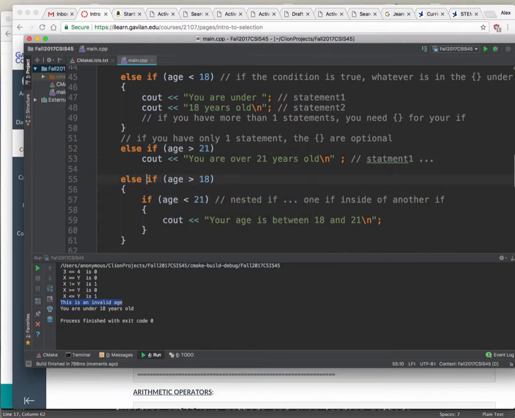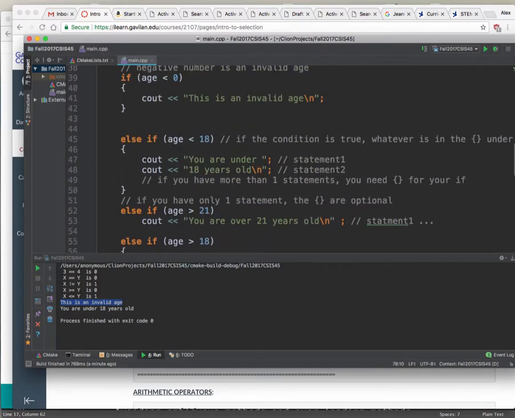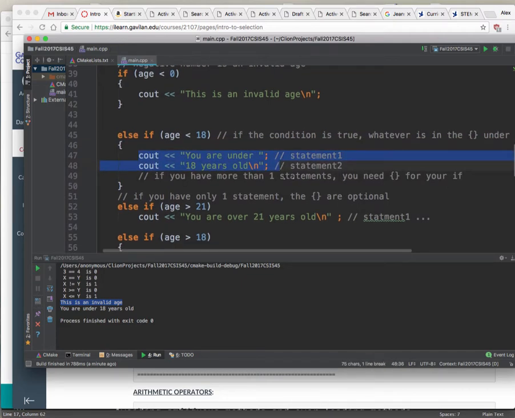Question? I was wondering why you split the you are under 18 years old. I just broke it. Why did I split this into two pieces? So that I can illustrate the example that if you have two lines of code, you need the curly brackets, but if you have one line of code, you don't need the curly brackets. Okay. Yeah, that was the reason.